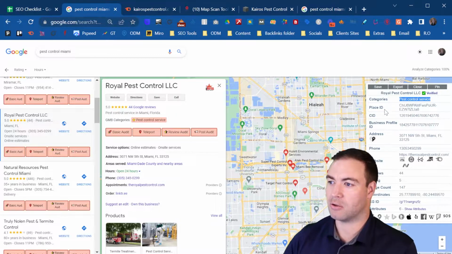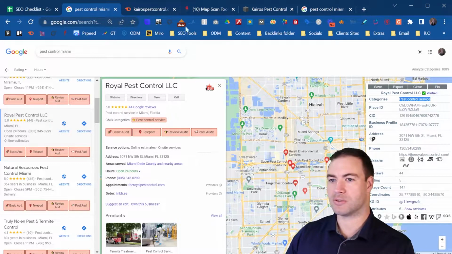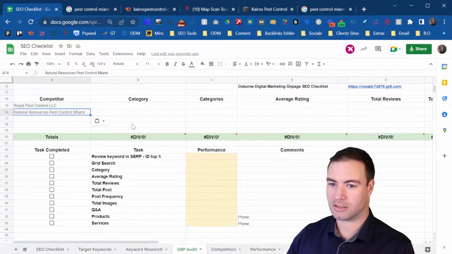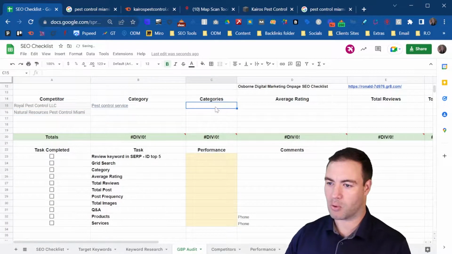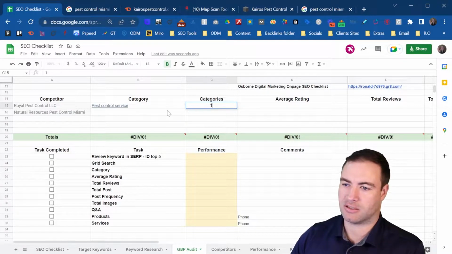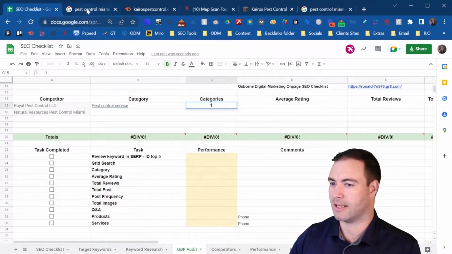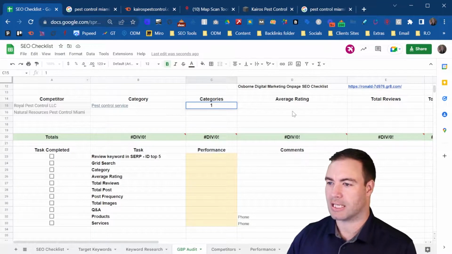So pest control services, grab that. And then what you can do is you come over here and we put in the category, and we put 1. So they're only using 1 category. Like that's it. You can do it vice versa, whatever you want, categories, however you guys want to lay it out. It's up to you. But that's what we look at.